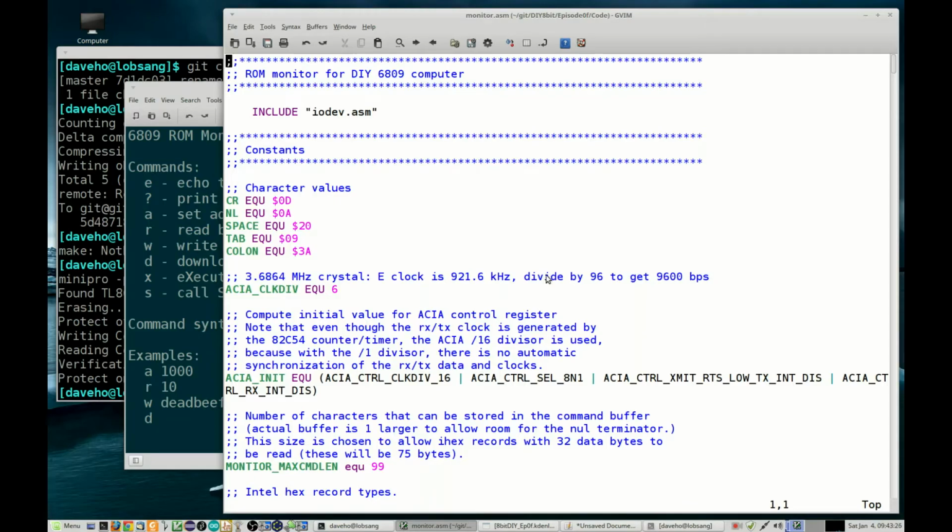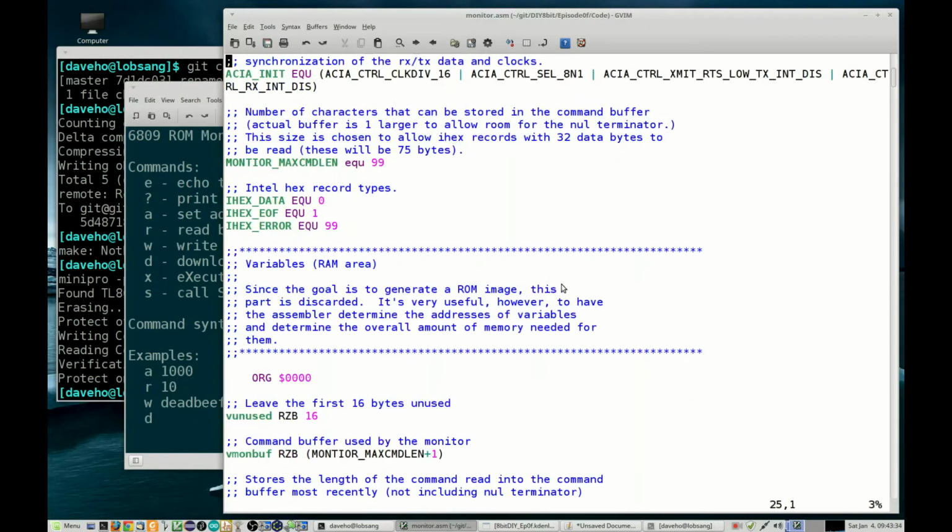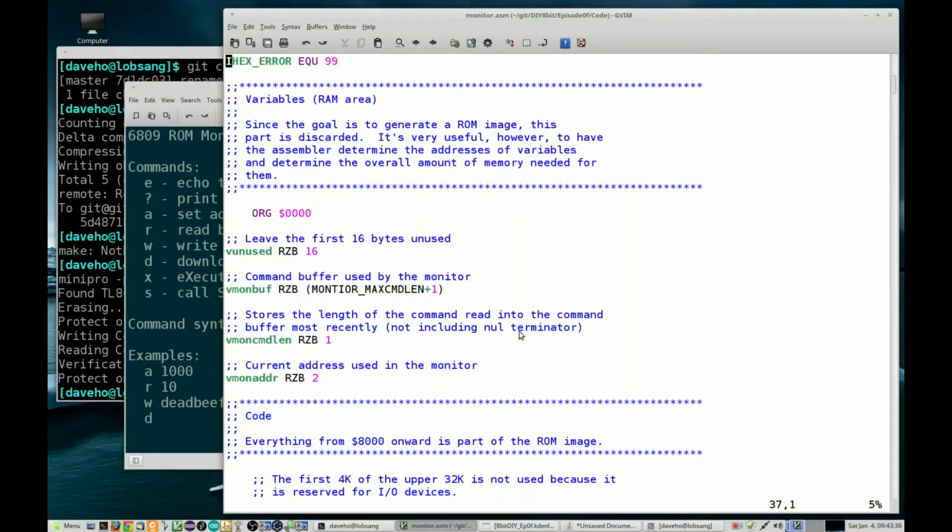All right, let's take a quick tour of the code. I'm not going to go into a lot of detail, but I will show the general organization. So up here at the top, we have constant values that are used in the code. Here are the global variables that are used by the ROM monitor, and the important ones are a buffer for the command, the length of the command that is currently in the command buffer, and then the current monitor address.